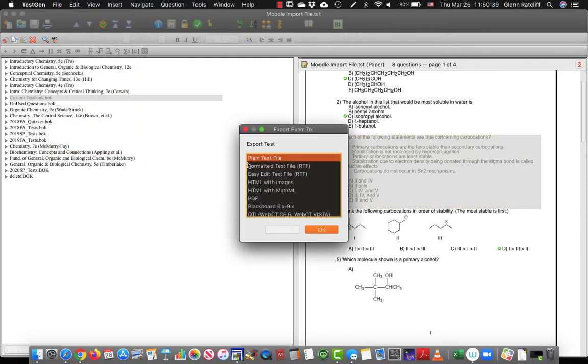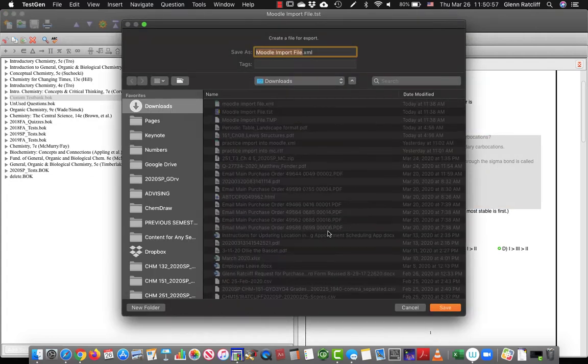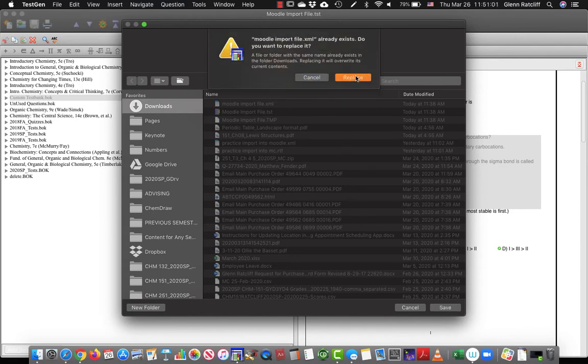I hit export, and for what I've been using, I've been having pretty good success with the Moodle 2.1 through 3.x, and this is going to export what's called an XML file, whatever that means, but it works. Hit OK, and I'm just going to put it, actually I already have one sitting there. Yes, I replaced the old one.